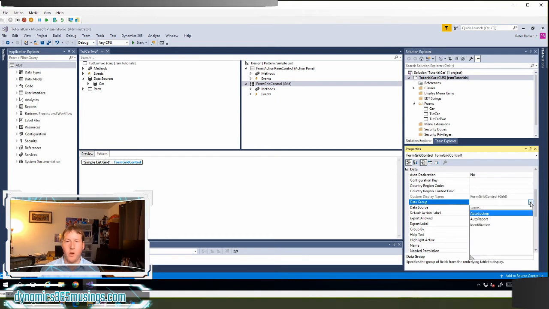This actually shows me all of the field groups that are on the underlying table for this data source. So this data source car points to the table named car, and that table has field groups for auto lookup, auto report, and I created the one called identification. In general, you'd always want to point to one that you've created. That way you have full control. So I called it identification, and inside of that I actually copied in both the fields on this table, the car ID and the description.